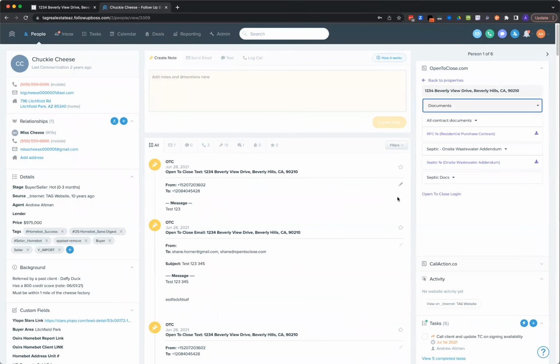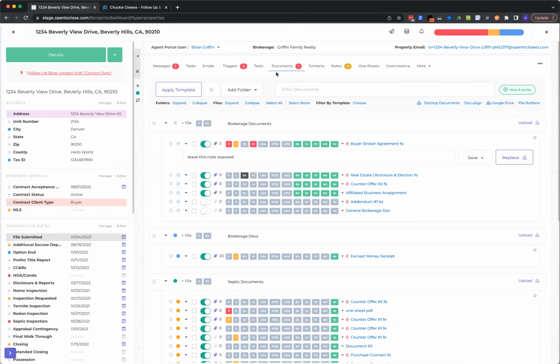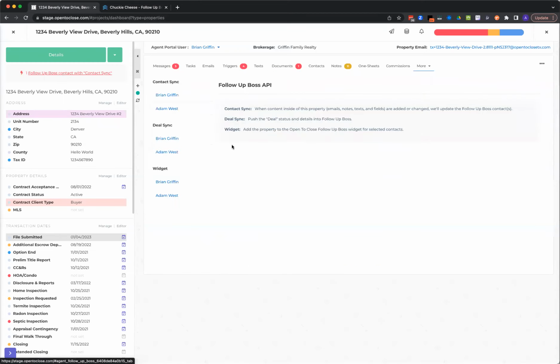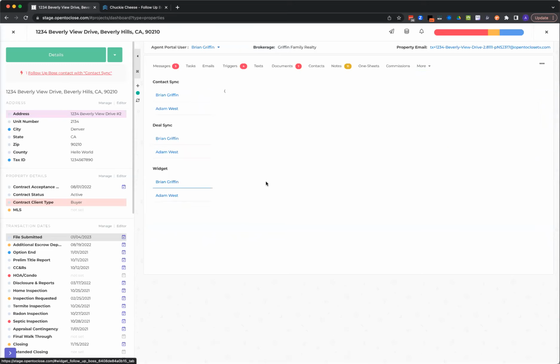What else did I want to touch on here? Let me go back over here. Did you already touch on the FUB roles for the contact widget? Not yet. So that's where I'm going next. Thank you. So once you get into the widgets, very important.